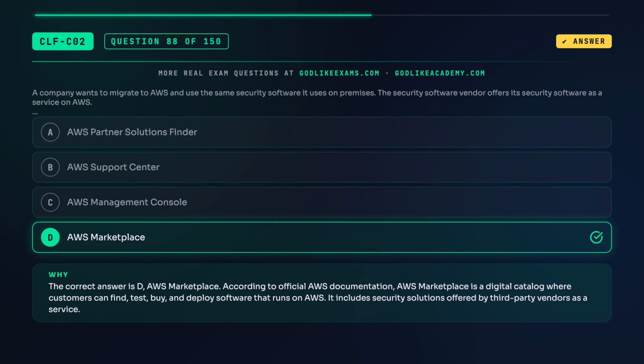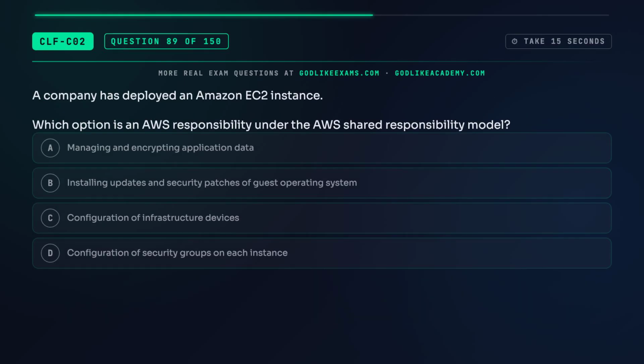The correct answer is D, AWS Marketplace. According to official AWS documentation, AWS Marketplace is a digital catalog where customers can find, test, buy, and deploy software that runs on AWS. It includes security solutions offered by third-party vendors as a service. Question 89. A company has deployed an Amazon EC2 instance.